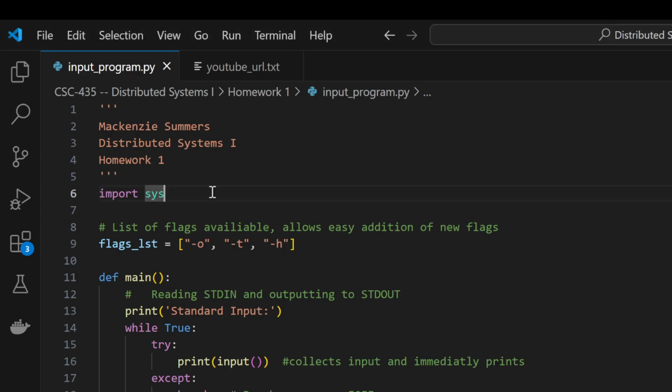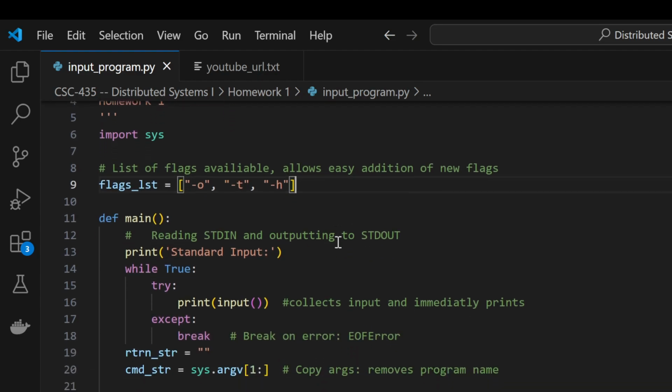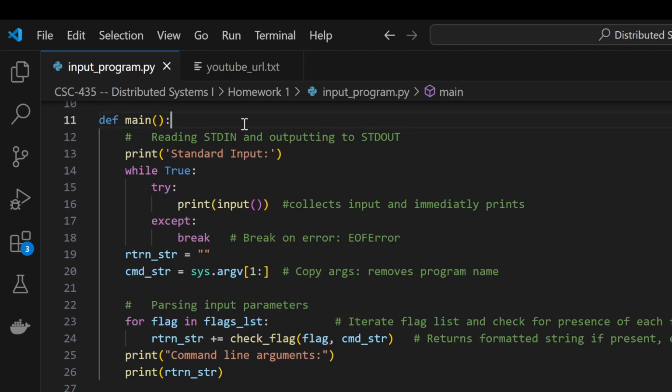Starting up here with importing the system module, that way we can access our arguments. Next, defining a flag list, which has a list of all our valid flags for use later. Starting our main function and printing the expected standard input to standard output.